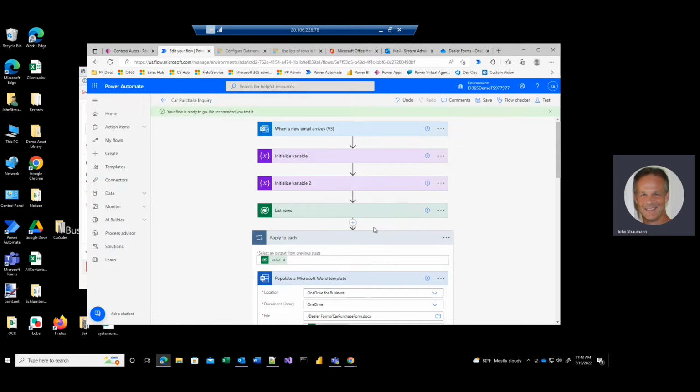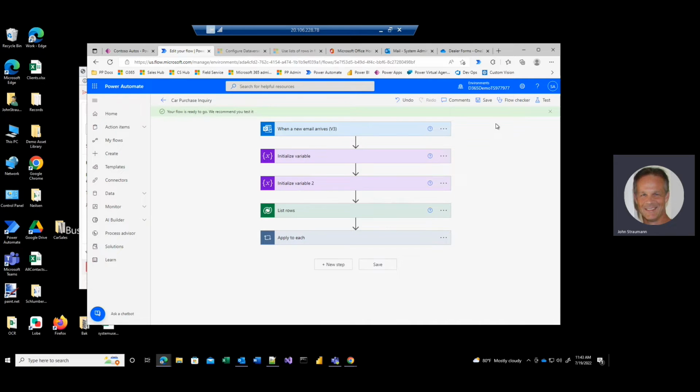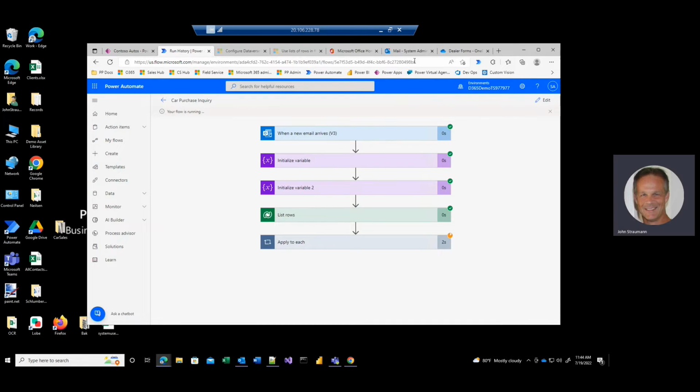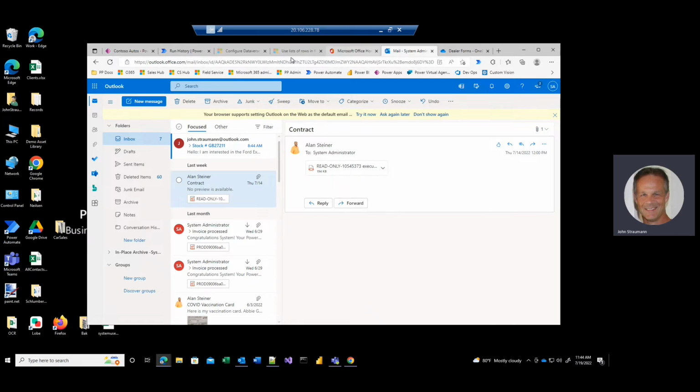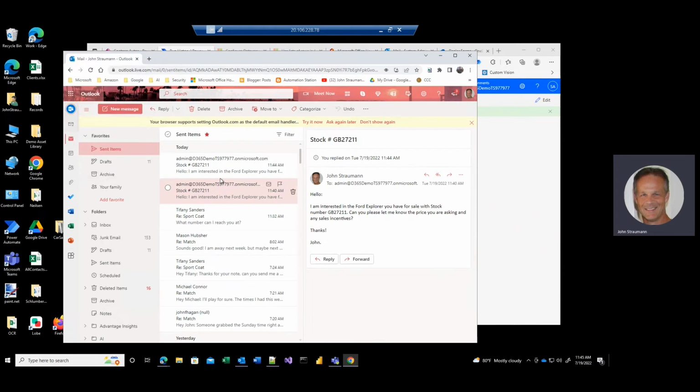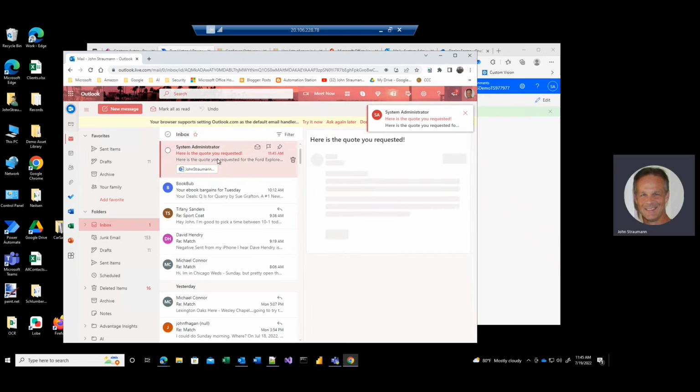Now, note that I did create a step-by-step PowerPoint that explains exactly how I created the flow. For the purposes of this video, I'm just going to run the flow and we'll see the results. So if I click Save and then Test, and then I'll send the email and we'll see the results. Okay, so we see up here that our email has arrived, asking for information. And I come back to the flow and we see our green check marks, which means our flow has run. Now let's take a look at my email and see if I actually received a quote. Oh, there it is. Here's the quote you requested, and let's take a look at it.